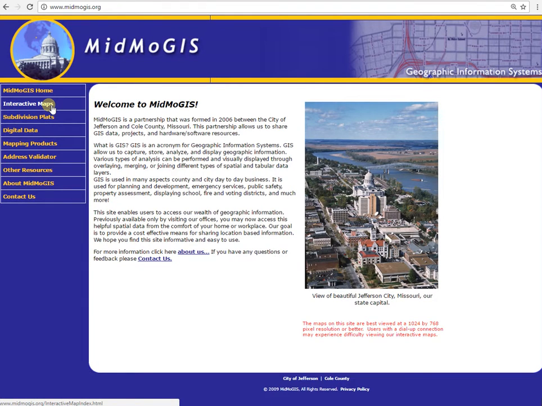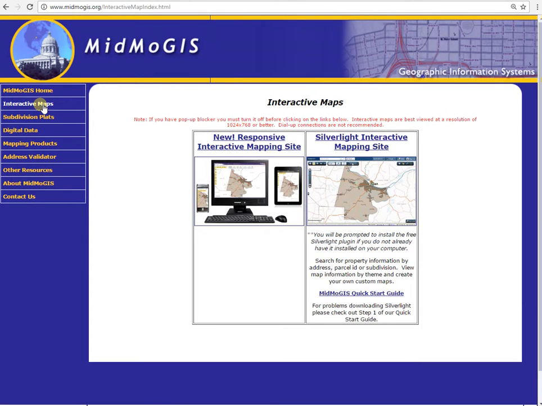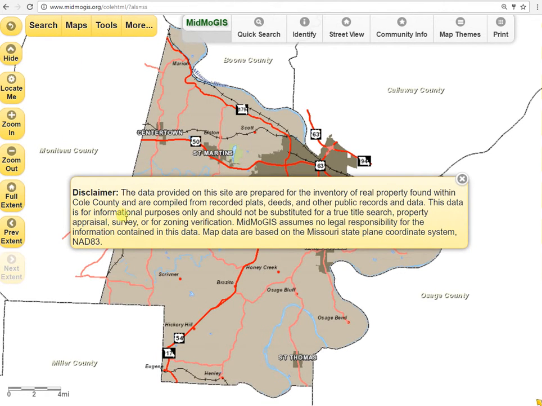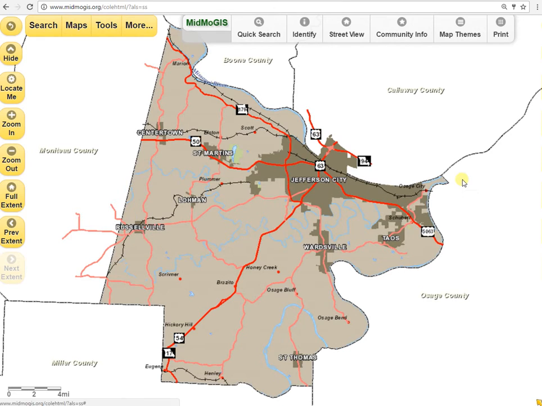So if you want to start out, you would want to go to midmogis.org, and you want to click on the interactive maps link and choose the new responsive interactive mapping site, which is mobile friendly as well as works well with your desktop computer. So I'll go ahead and click on that. You'll see there's a disclaimer up here, so you just want to read that and click the X.